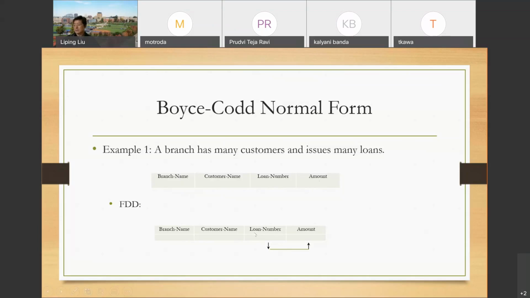Possibly not. There are possibilities that several customers jointly apply for a loan, so one loan may belong to several customers. Make sense? Therefore, loan number definitely will not determine customer name. So this table is violating Boyce-Codd normal form, because we have a functional dependency whose determinant is not a key.